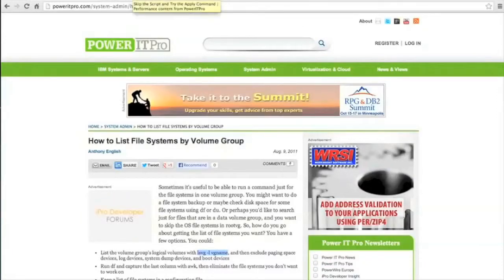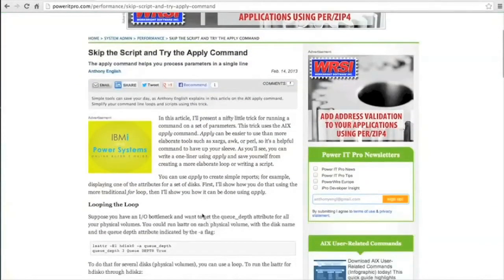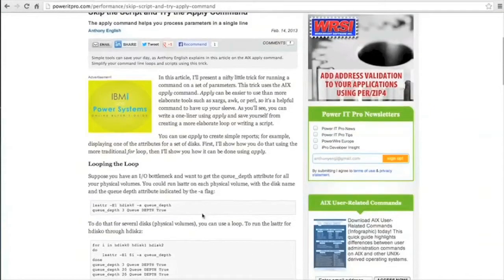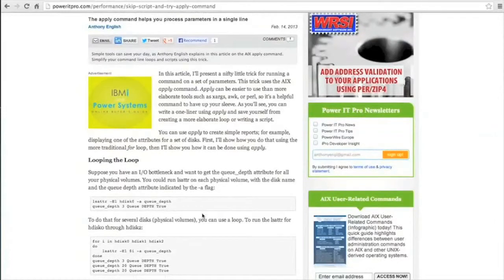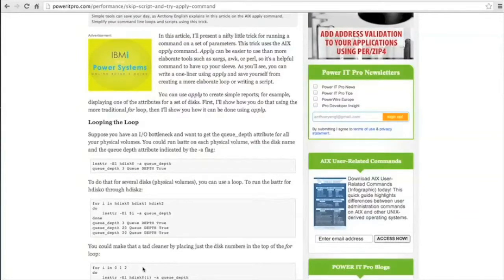The second command is the apply command. So apply lets you apply this particular command to a set of parameters or arguments. And so, for example, instead of doing a loop such as this one for each disk, you can use the apply command. Let's have a look at that.